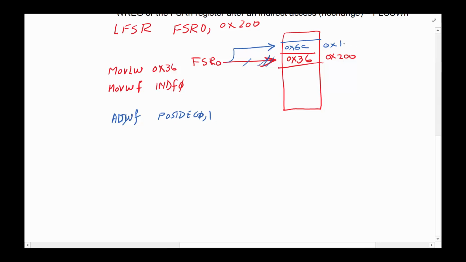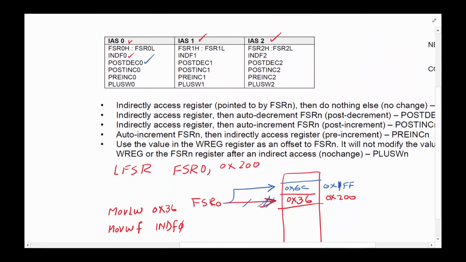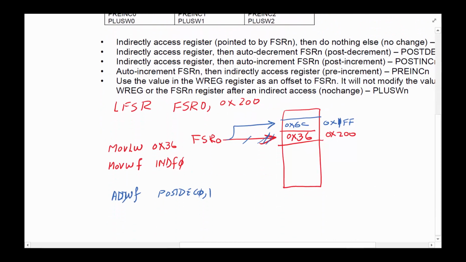0x1, is that right? 1FF. So it goes back one step. Hopefully that makes sense. So that's what post decrement does. It does write to whatever FSR0 is looking at, and then it decrements it by 1. So what else do we have? Well, post increment is the opposite of that.